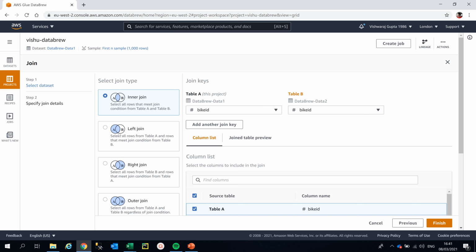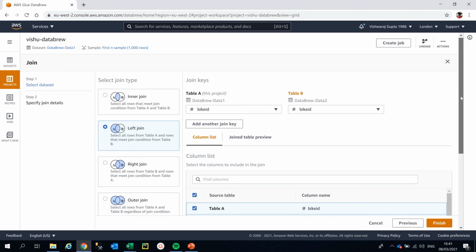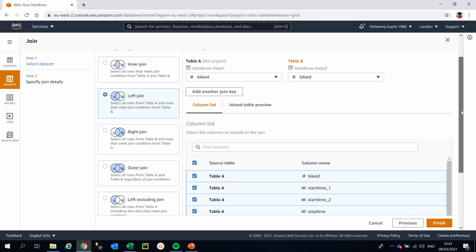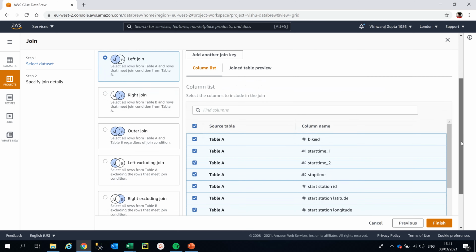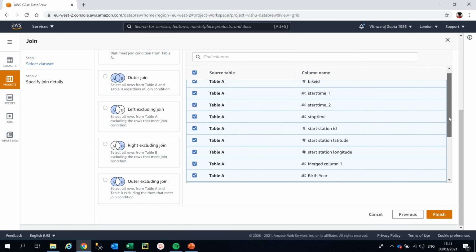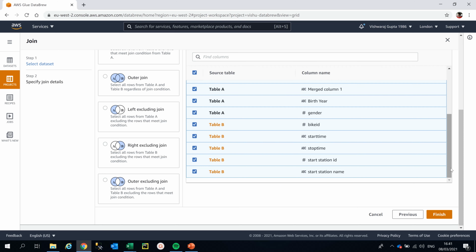You can use, depends what type of join you're looking for. I'm going to select left join here, and I do not want all the columns. My join key is bike ID, but I'm looking for station name. So I'm going to deselect all these columns and click on finish.